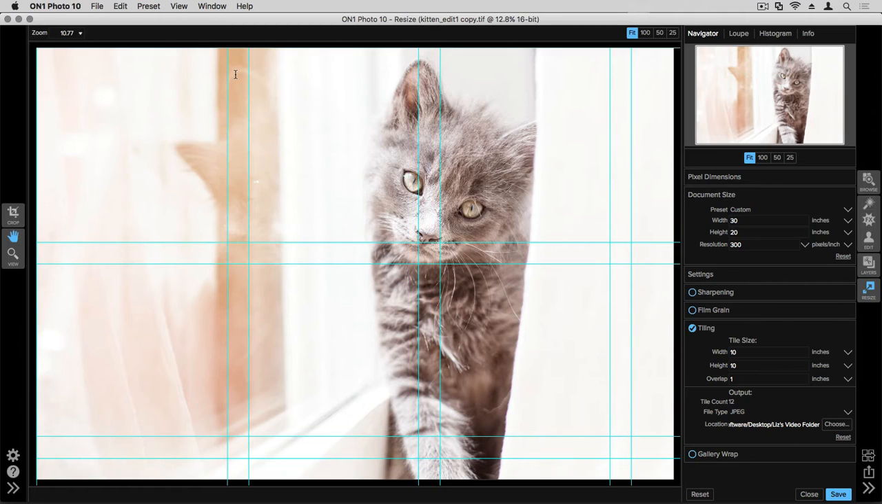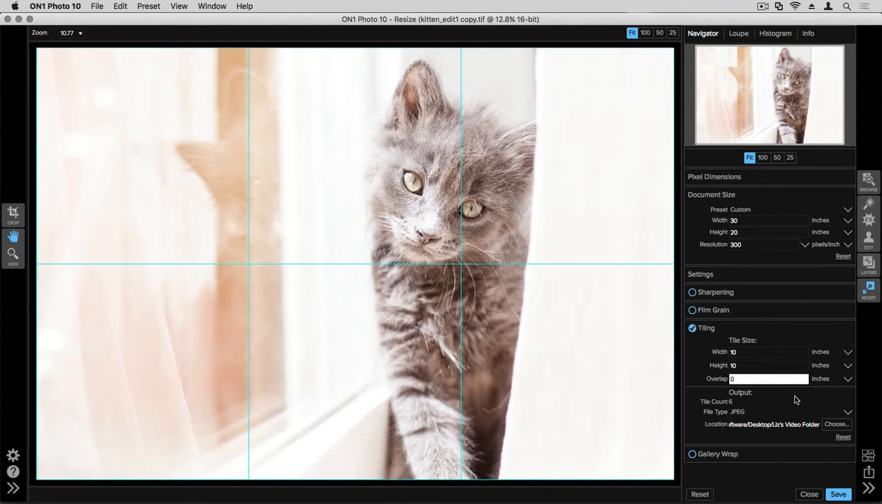You don't have to use overlap, and it'll depend on the type of project that you're working on, but it can be a really useful option. I'm going to go ahead and type 0 because I don't want any overlap. To the right of the width and height options, right now it says inches, which means I'm measuring my width and height by a special size, 10 by 10 inches.